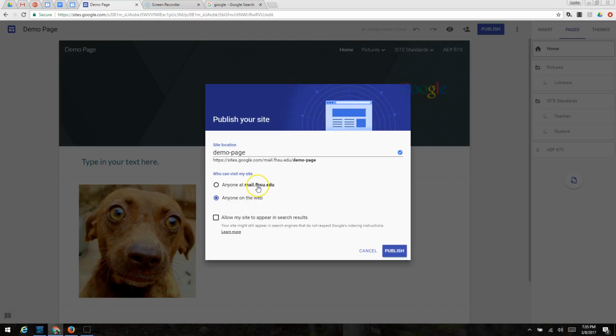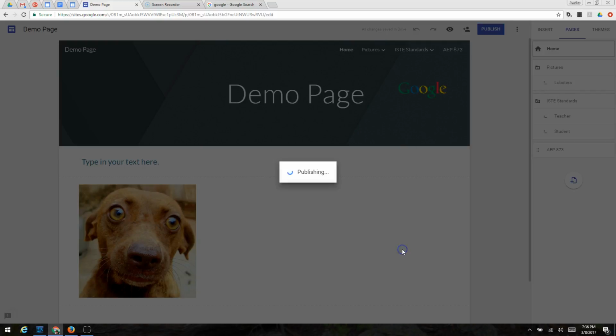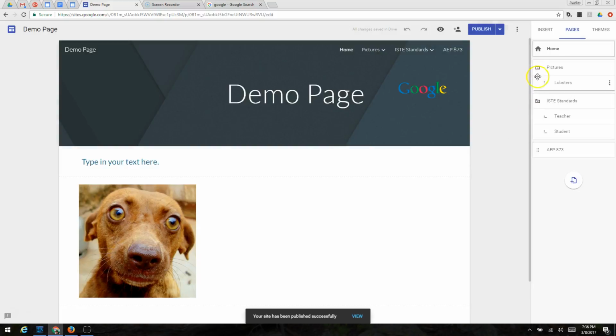What happened was they didn't realize when they turned off Google Sites that meant my kiddos couldn't even go and see a page. For right now, I'm just going to leave it at anyone at mail.fhsu.edu because I'm not really going to leave this page up when I'm done. If you want it to show up in search results, like in a Google search, you would check that box. If you don't want it to show up in searches, don't check the box. Click Publish. It thinks for a minute, and you're done.